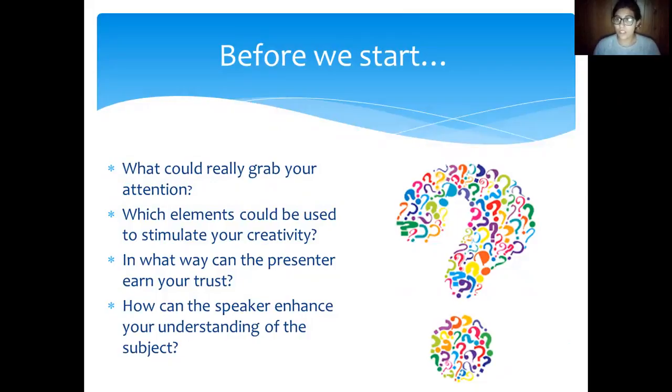What could really grab your attention? Which elements could be used to stimulate your creativity? In what way can the presenter earn your trust? And how can the speaker enhance your understanding of the subject? You can ask yourselves these 4 questions when you are in someone else's presentation. You can make a self-evaluation about what makes you interested in someone else's presentation.